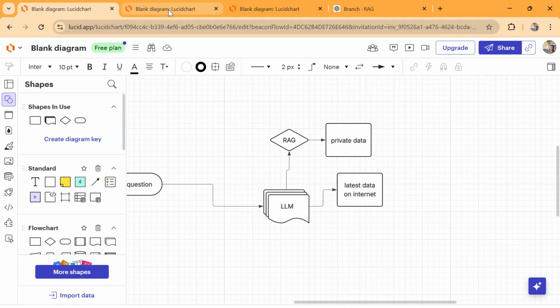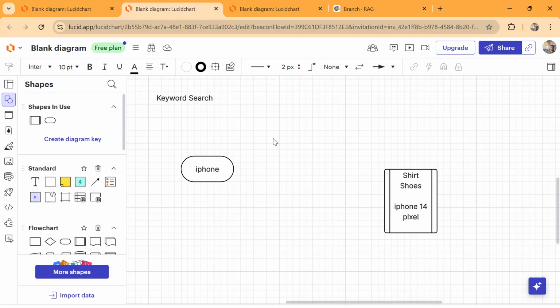Let's take the example of an e-commerce system where we use keyword search. Suppose there is this e-commerce database where we have these products. If somebody searches for iPhone, we do a keyword search and fetch iPhones.